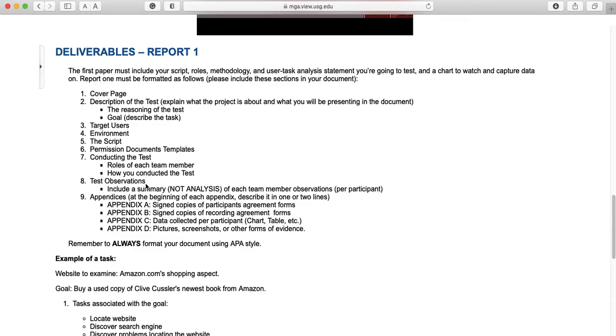Then the observation, test observation. You're going to include a summary. Watch, that is not an analysis. We're not in the analysis stage yet. So it's just a summary of your observations, what you observed, that people was, I don't know, it was easy for them, it was difficult, they got frustrated, they were happy, just observations. What did you observe? Okay, so here I want also a short summary from each team member with a summary of the observation from your participant.